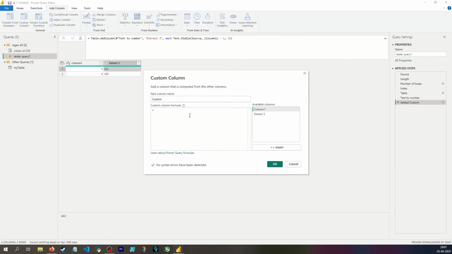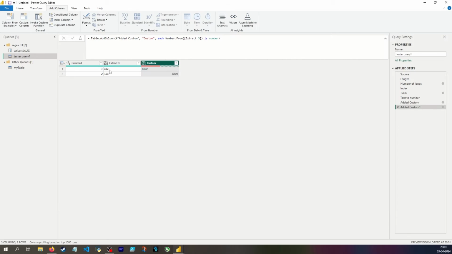I can then test whether this cell can be converted into a number by adding another column, where I first want to try to convert it into a number, and then I want to ask, can this be converted into the number data type? And A12 is going to call an error because you can't convert A12 into a number, but 1, 2, 3 can be converted into true. And it's not a problem that this gives an error. That's something that I can handle. Or rather, it's expected because that simply means this row isn't valid.